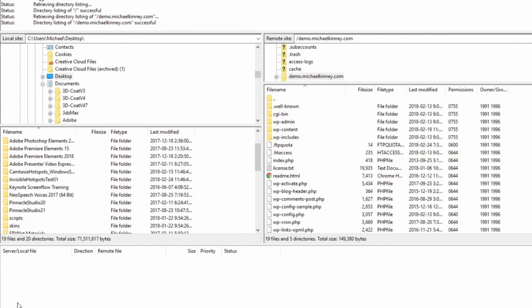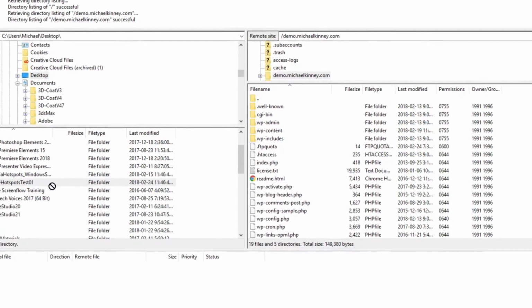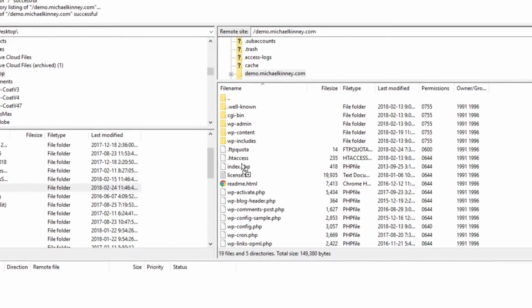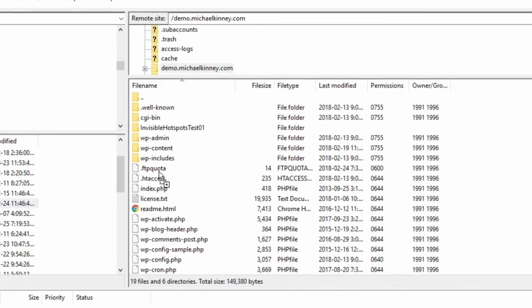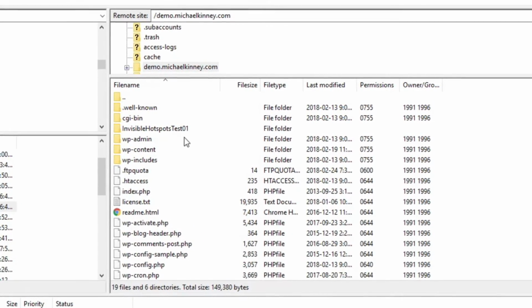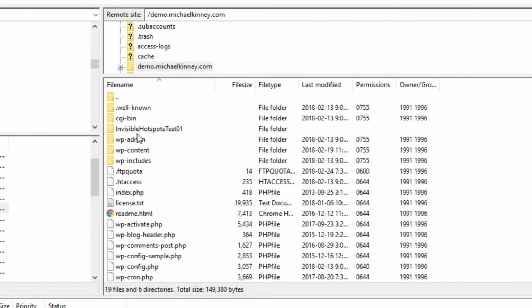Now you have a few choices here. If you're self-hosting your WordPress site, you can upload your project folder and its contents to your web hosting account and serve the files from there. It's really just a matter of uploading the folder to a spot on your web server and linking to it.